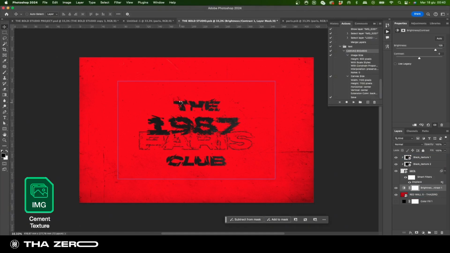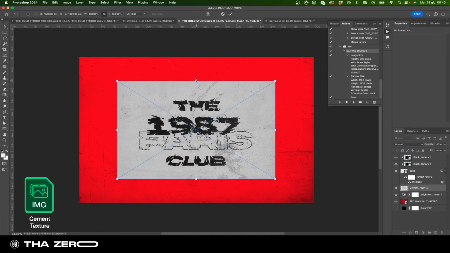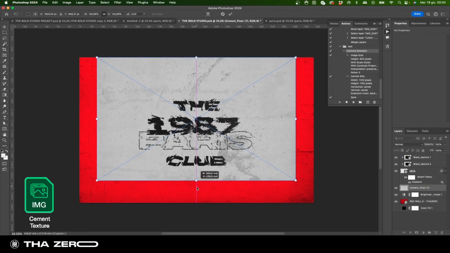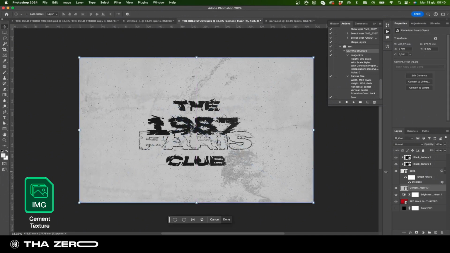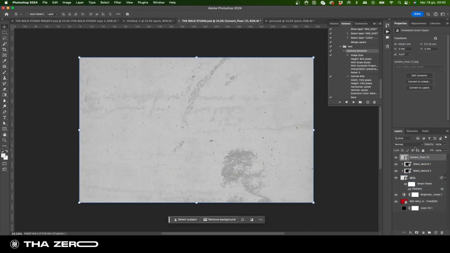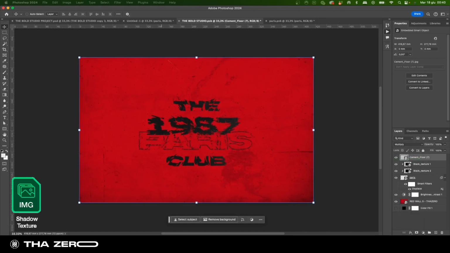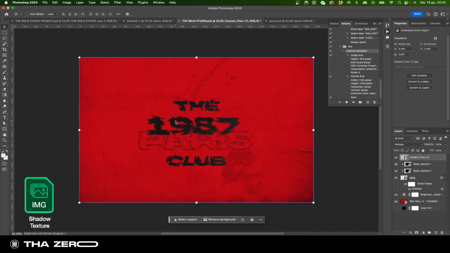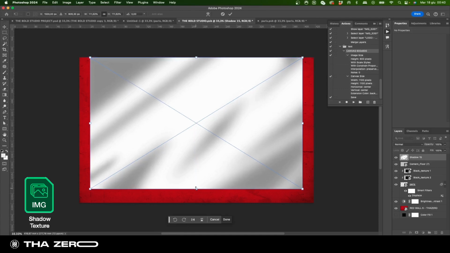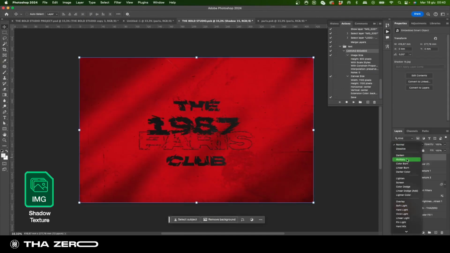Let's add the cement texture and enlarge the image to cover the entire background. Make sure the cement texture is above all the other layers. Then change the blend mode to multiply. Finally, load the last shadow texture. Again, resize it to cover the entire background and set the blend mode to multiply.